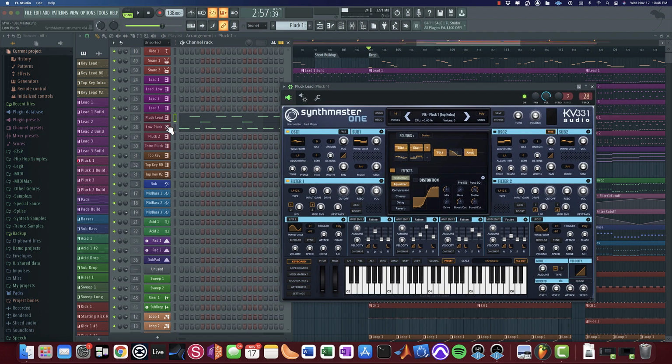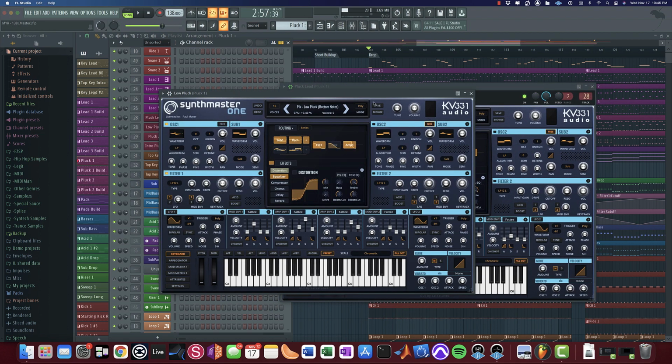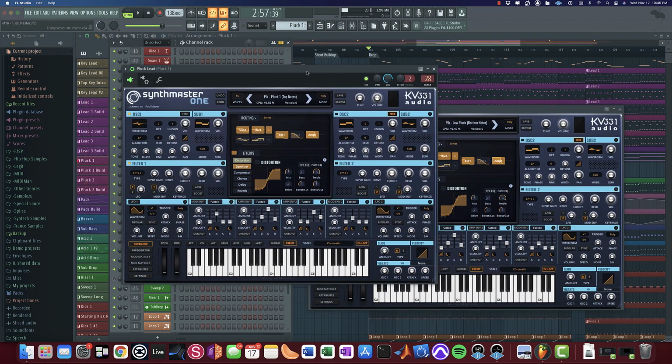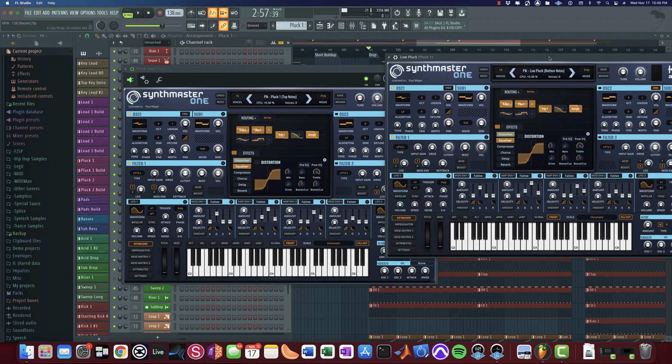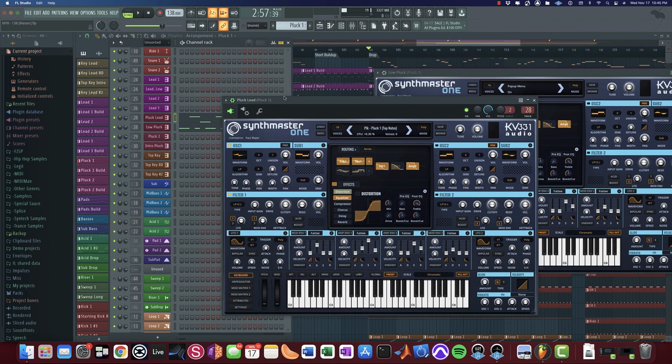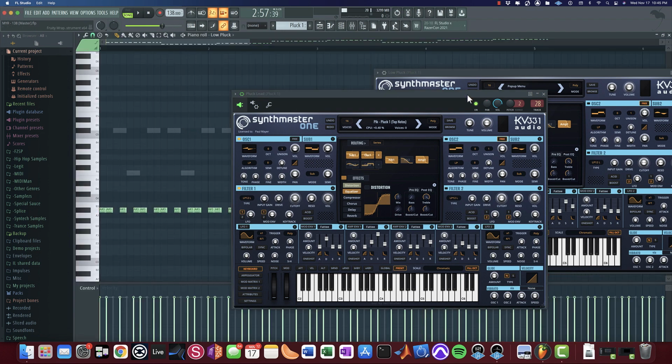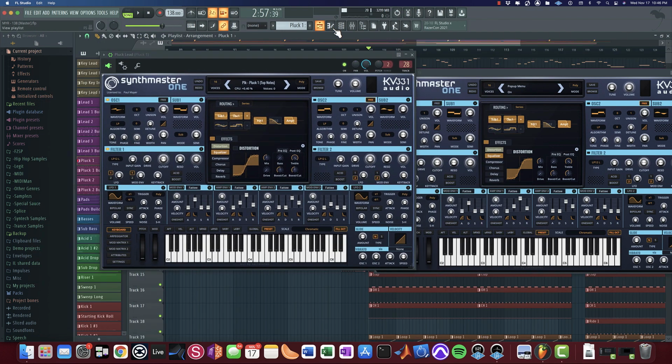Once again, you can see what I did. I separated this pluck to a low version and the upper octave version. So really the difference here is so I can control the volume. I think I just turned the low pluck notes down a little bit. This is playing the same thing as the first lead. It's just a more plucky sound with the filter.